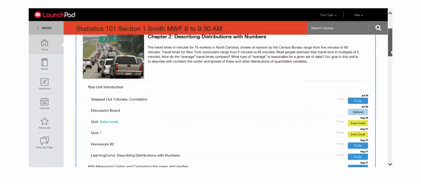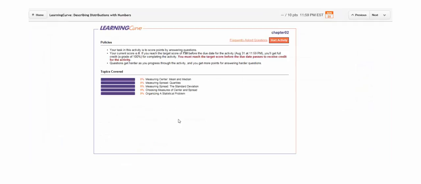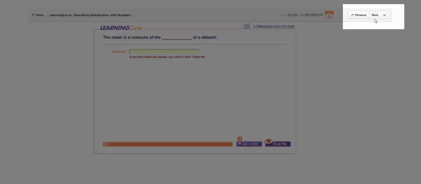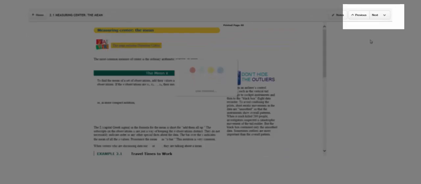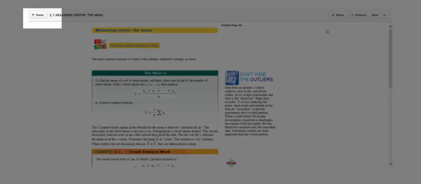To complete your work, simply click on the assigned item and begin. To navigate in between assignments, use the Next or Previous buttons. The Home button is always present on all screens. Click to return to your home page.